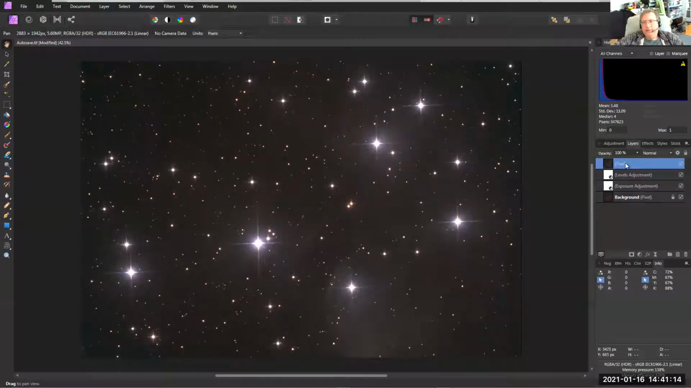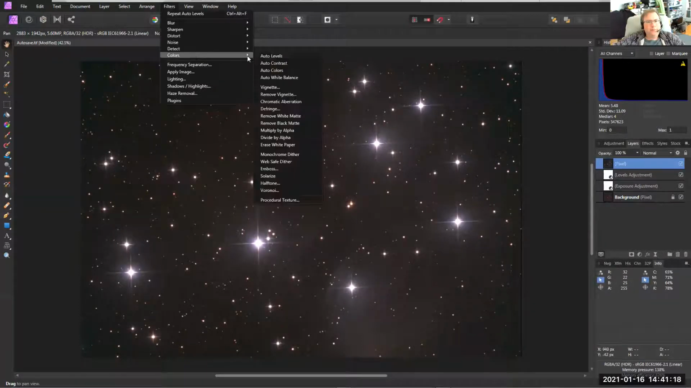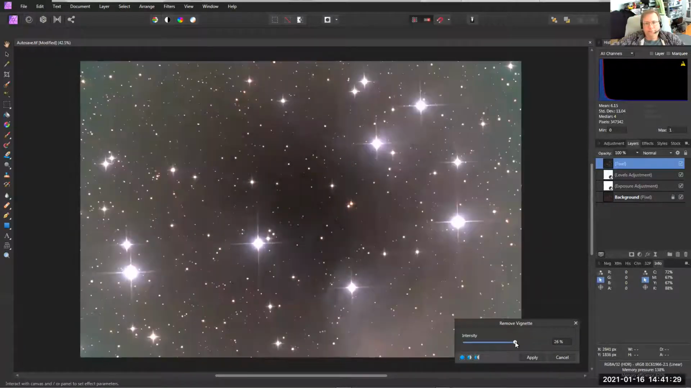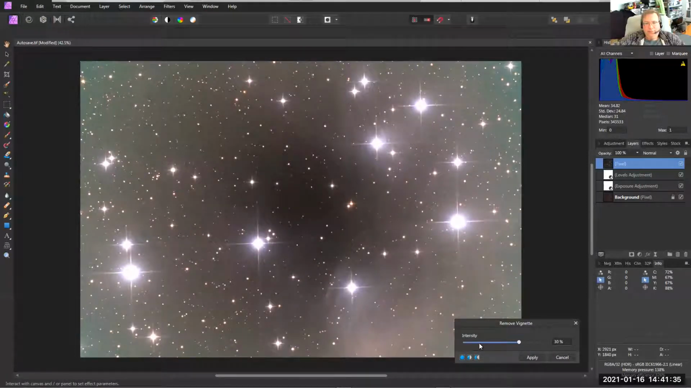Now I'm going to select that layer, and then I'm going to run a filter called Remove Vignette. Now what does this do? Well, it's going to brighten the corners. So if you go too far, you'll see that's what it's doing. It's making the corners brighter. Obviously that's not the right answer.